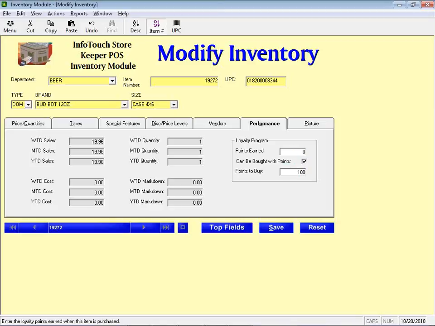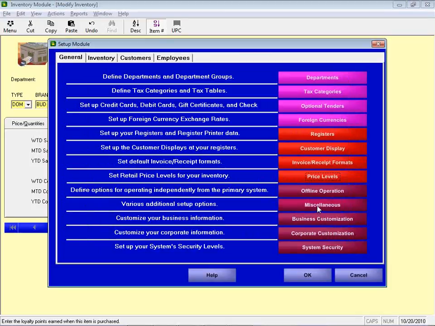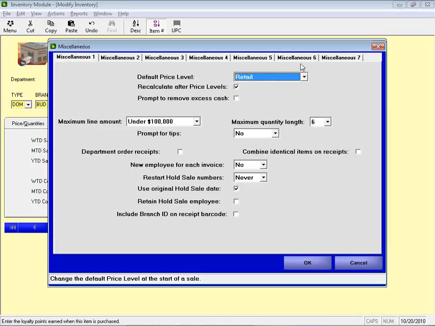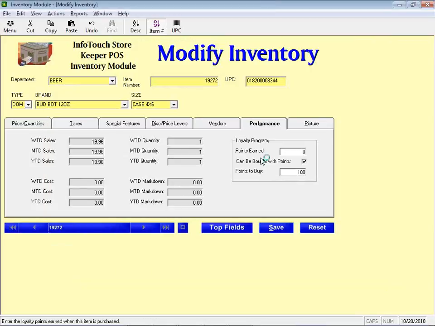I can also do this. You don't get any points with it, but if you've got points from other items, you can buy the beer when you get to 100 points. And that, again, is associated with the loyalty points program, not the dollar program. Here in Miscellaneous 7, loyalty points. If this is set to no, you won't see this little frame here.